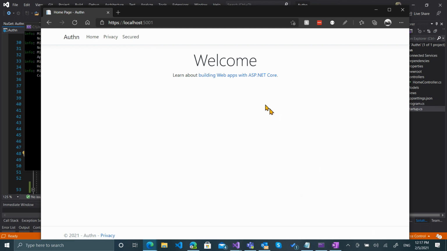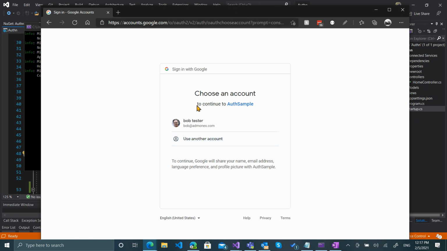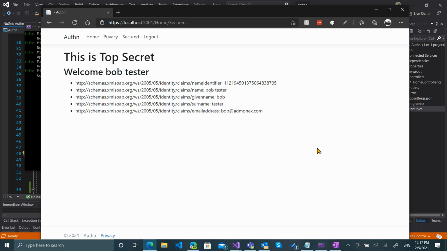I'll click Logout and then I'll go back to secured. And this time I'm prompted to select an account. Now I can just choose Bob Tester or I could use another account. In this case, I'm just going to go ahead and log in with Bob Tester. And I'm logged in again.